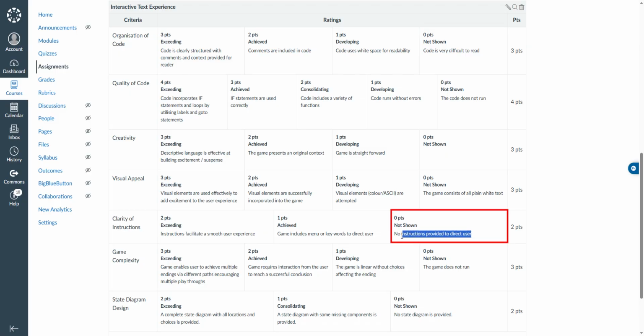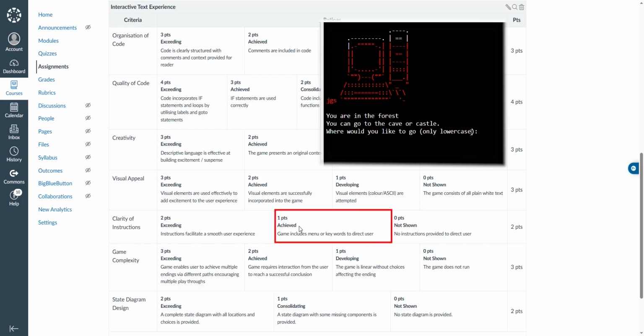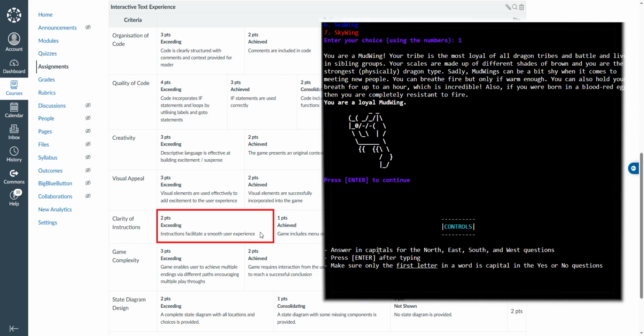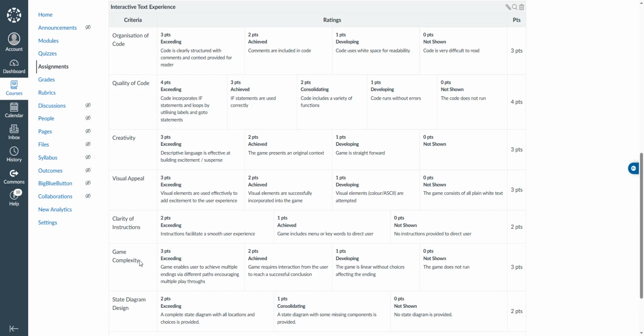Let's look at the clarity of instructions. If the code doesn't provide any instructions at all to the user, that will score 0. If there are some guides or prompts to tell the user what to type in, whether capital letters are important or not, that will be a 1. And if they've really added an experience where there's a tutorial, guided step-by-step instructions, examples, etc., that will give them a 2.